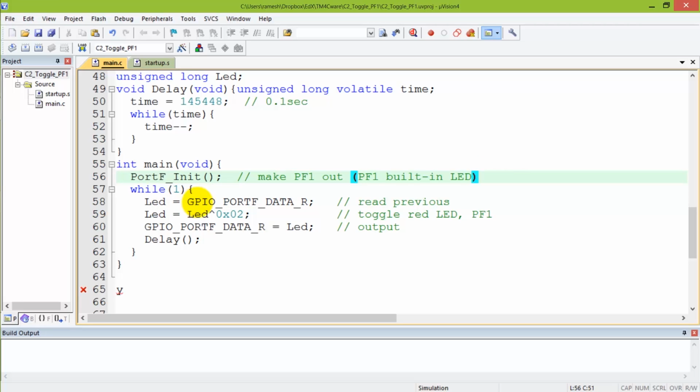In this code, we are reading the LED value from the data register, performing an exclusive OR operation on it, which will change it from 0 to 1 or 1 to 0 depending upon the current value, writing it back out, delaying for a certain amount of time, and repeating this process. We calculated the delay to be this loop where we start with a counter, and this counter is counted down.